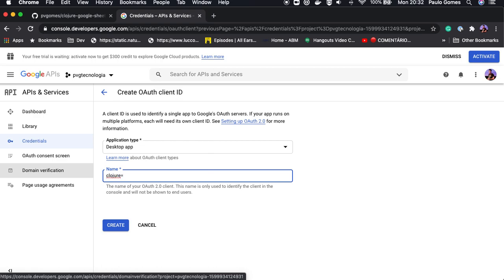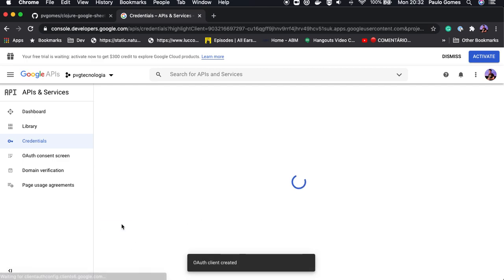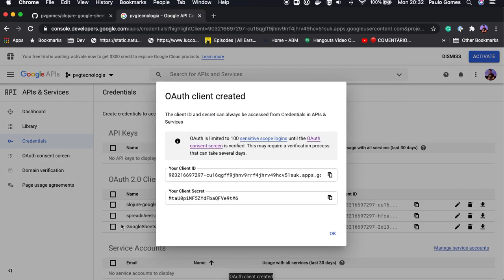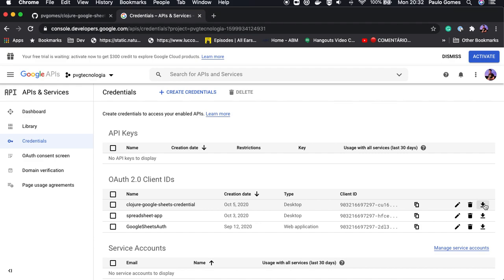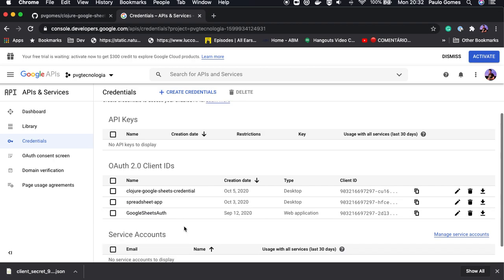I will call it Clojure Google Sheets credential. The name is up to you actually. Okay, creating this. Alright, and now I have the client ID and client secret, and I can also download it from here. I have other keys as you can see, but I click here and download it.